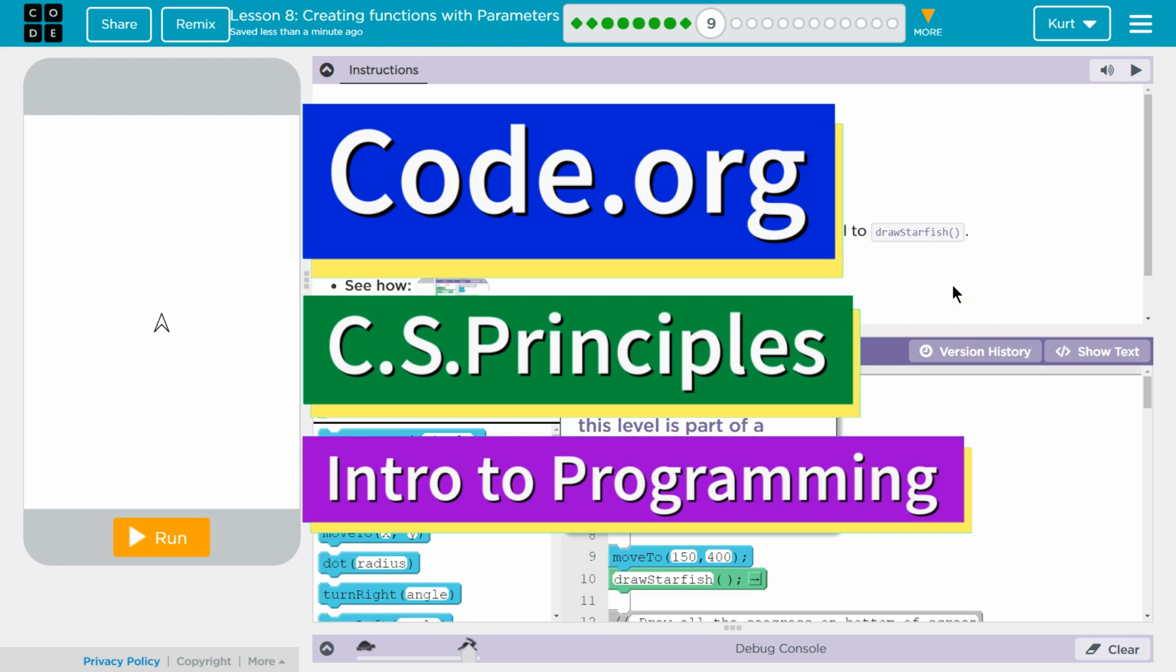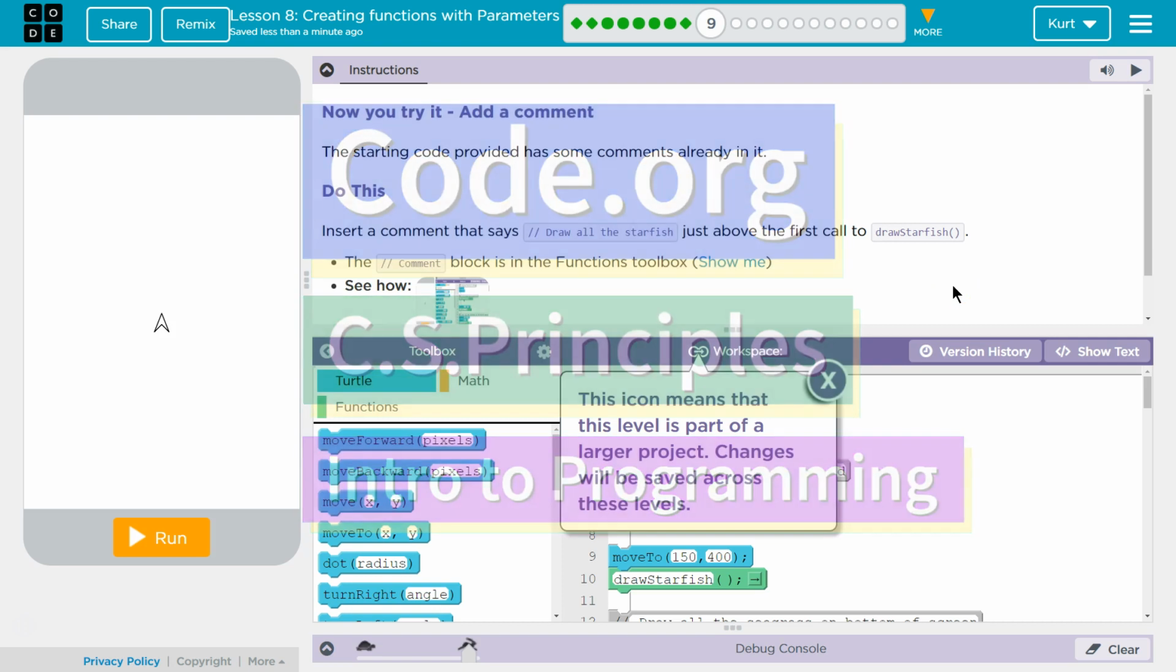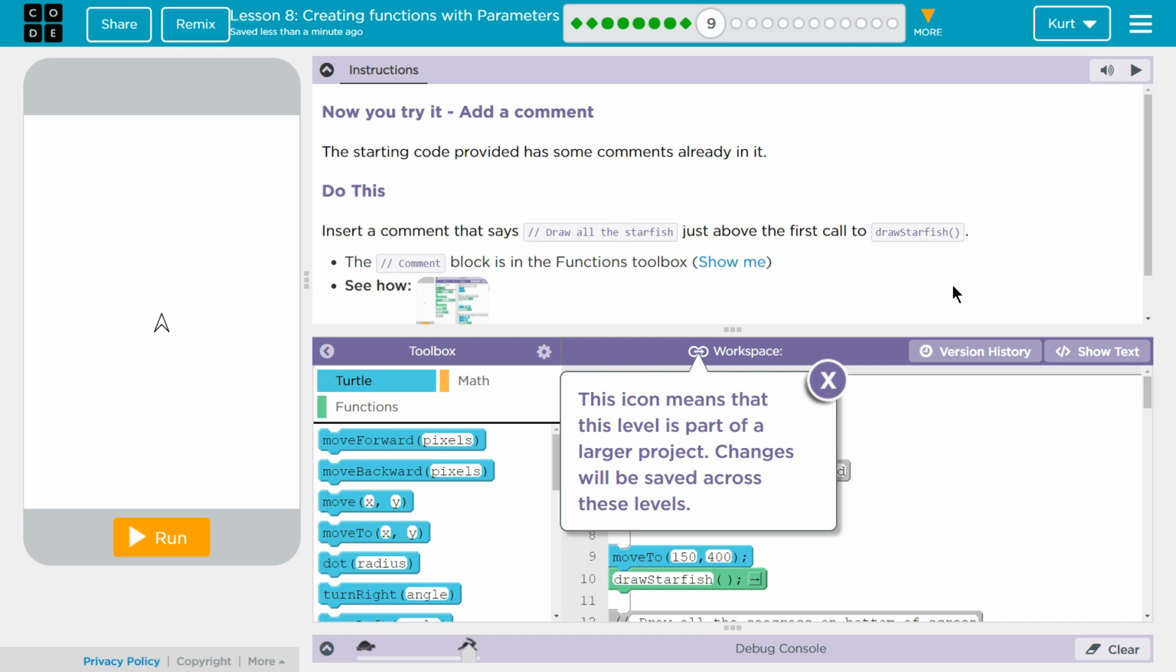This is code.org. I'm currently working on their CS Principles course. I'm on Unit 3, Intro to Programming, Lesson 8, Creating Functions with Parameters, Part 9. Now you try. Add a comment. The starting code provided has some comments already in it.